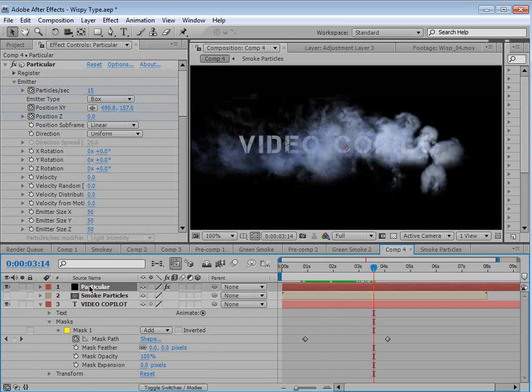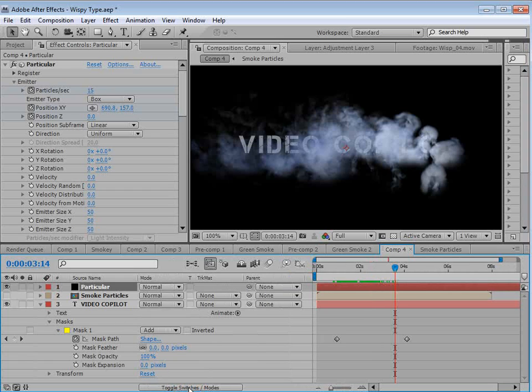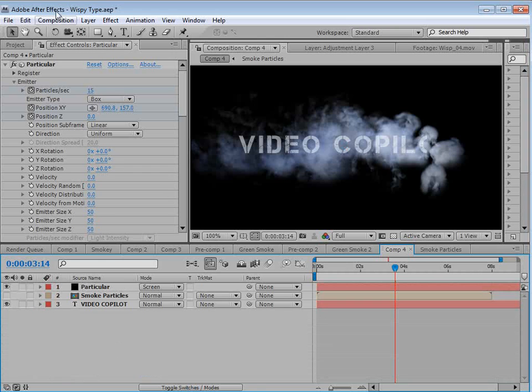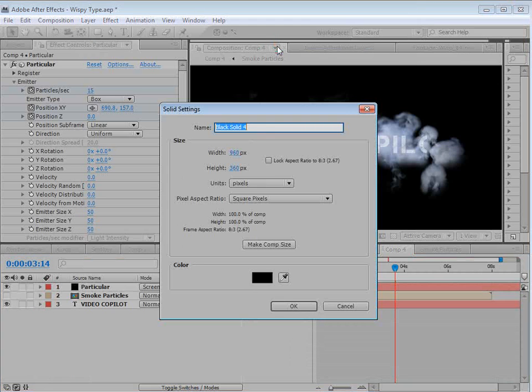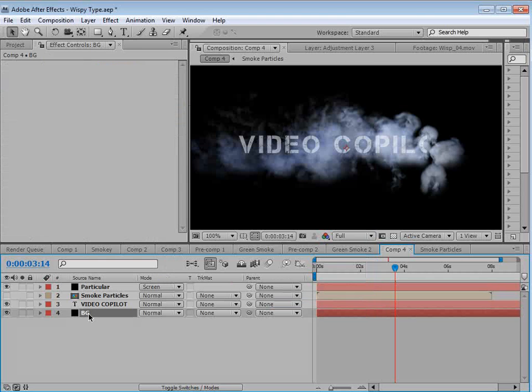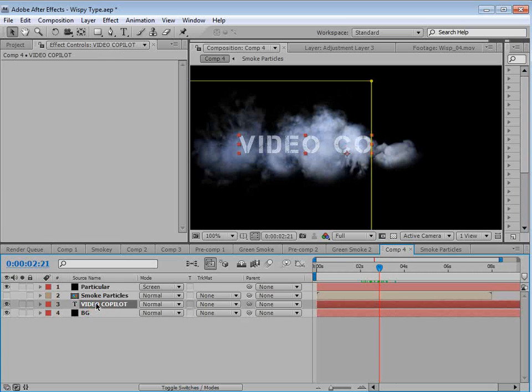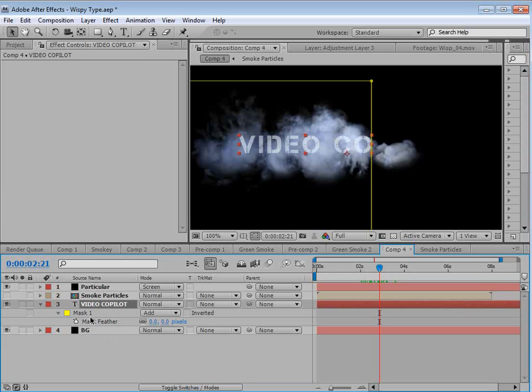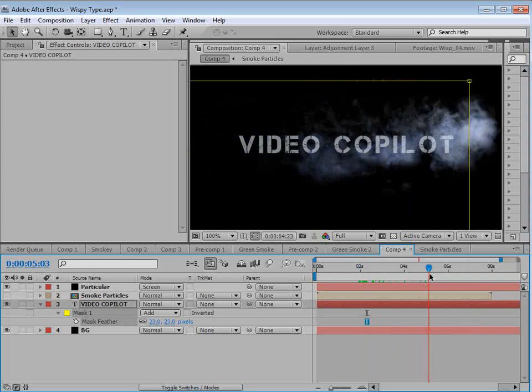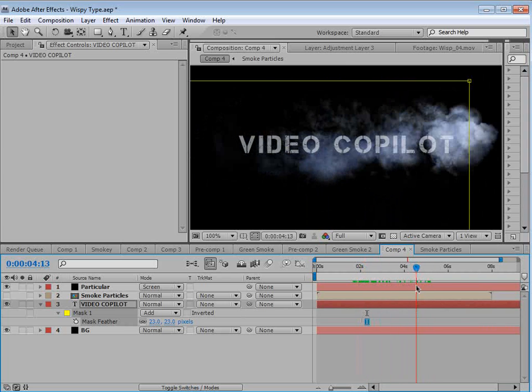Now I'm going to take the particular layer, hit F4 or toggle the switches and set it to screen. And I also want to just add a black solid to the background. And by the way, I usually add a black solid to the background because if I do a color correction or sometimes transfer modes, they don't work properly unless there's actual pixels in the background. So, okay, let's go back to our mask and turn up the feathering. So I've hit F and we're going to feather it just a bit. And that's looking pretty good.